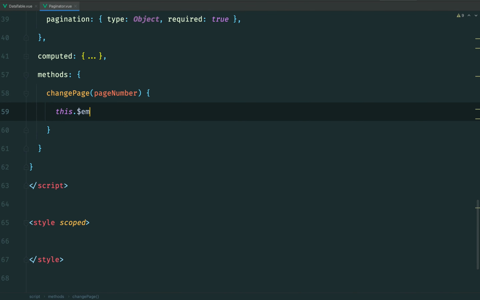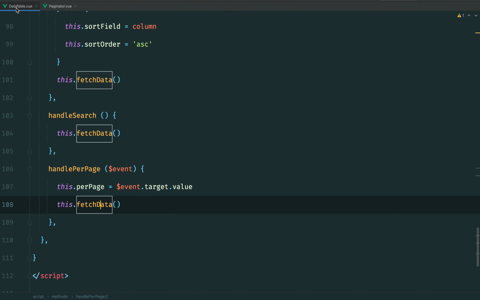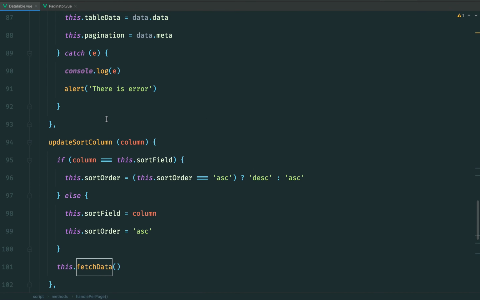Now let's simply emit an event. This can be something like change page, and then we can pass the parameter as well, because we do want to change the page number. We can simply emit the event with this $emit, and we should make changes on our parent component as well.